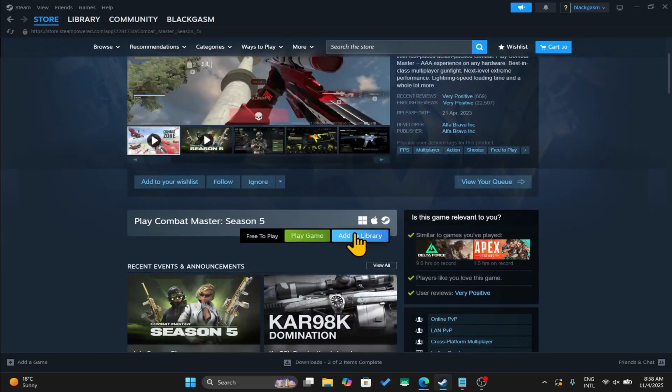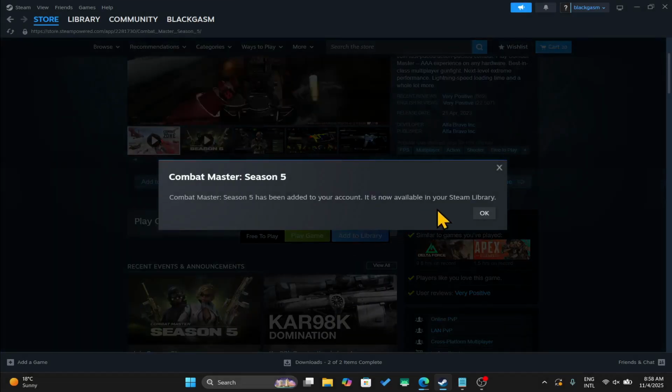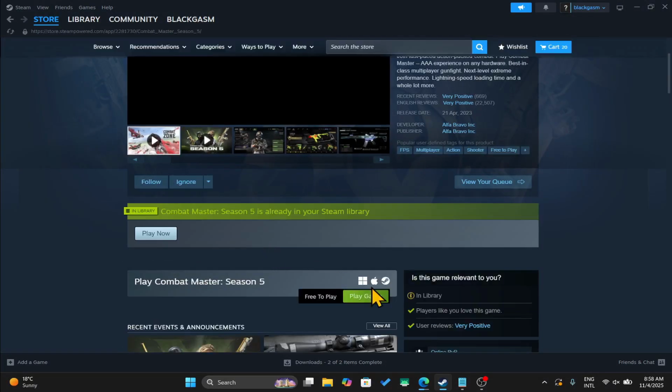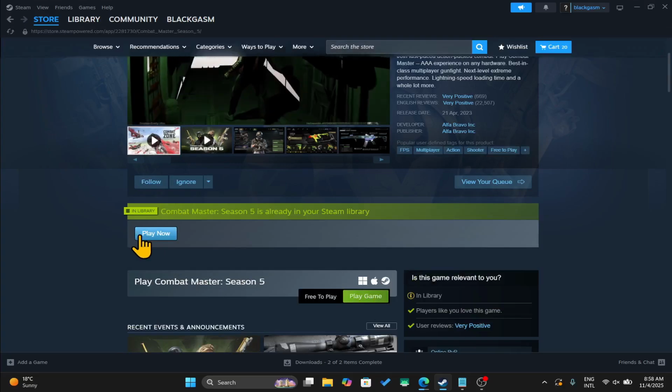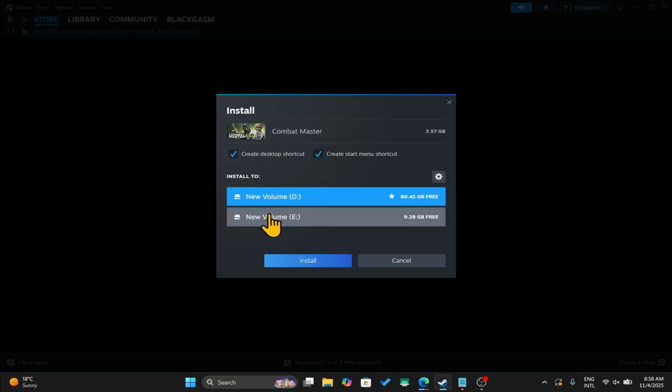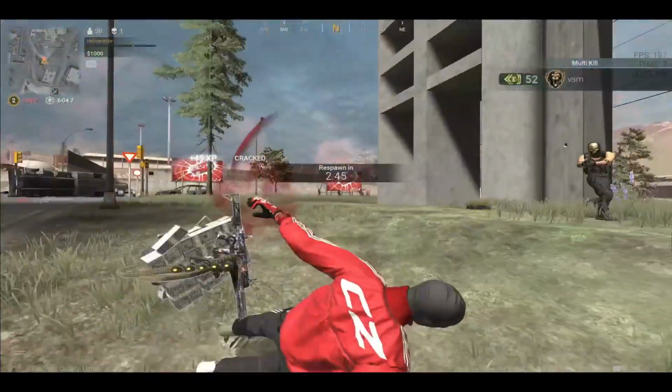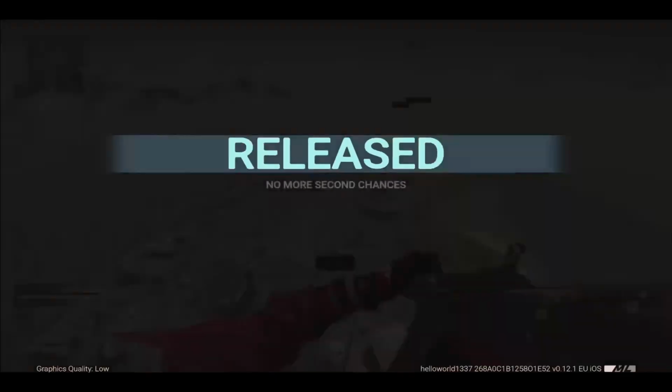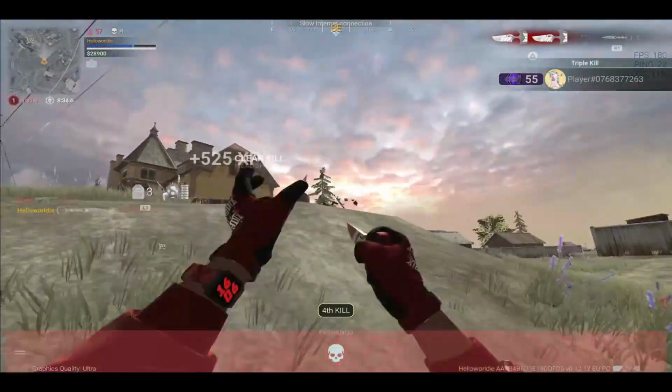Just scroll down and click on Add to Library in order to add this game to your collection. Now you can click on the Play Game or the Play Now option to begin the installation. After choosing your directory, click on the Install button to begin the download and installation. Once the process is completed, you can then start enjoying the Combat Master game on your PC.